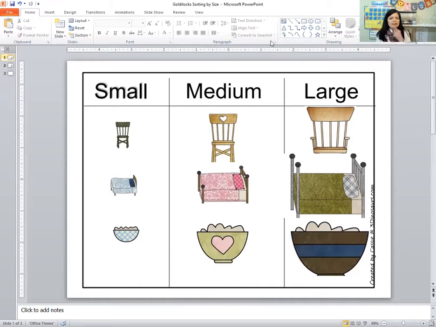And I'd like for you to continue doing this for homework. You can even use your family. Who is big? Who is medium-sized? And who is small? Sort by size for your math homework today.